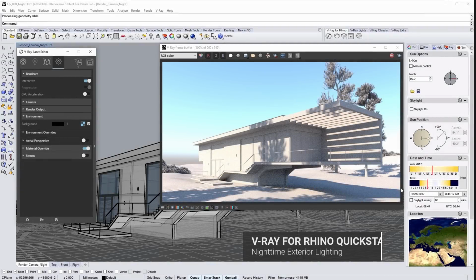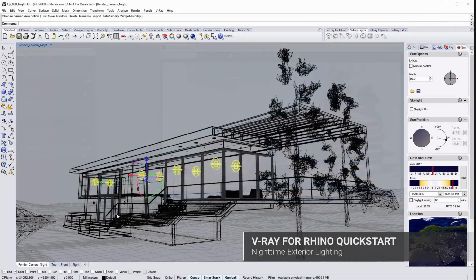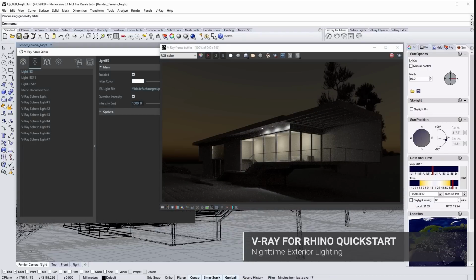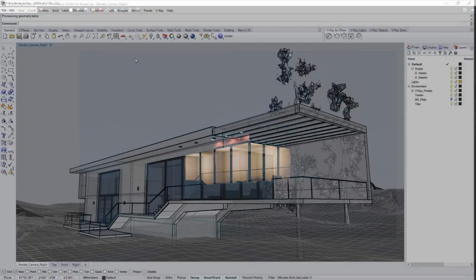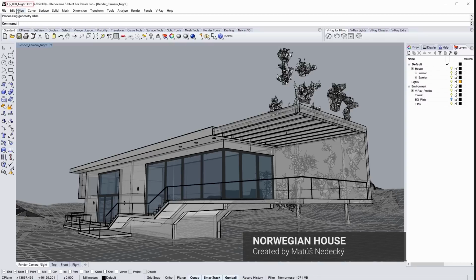Welcome to this nighttime exterior lighting quick start tutorial for V-Ray for Rhino. In this video, we take a look at rendering an architectural scene set in the evening. Open the scene file QS3B Night found in the downloaded assets from the tutorial's webpage linked below.